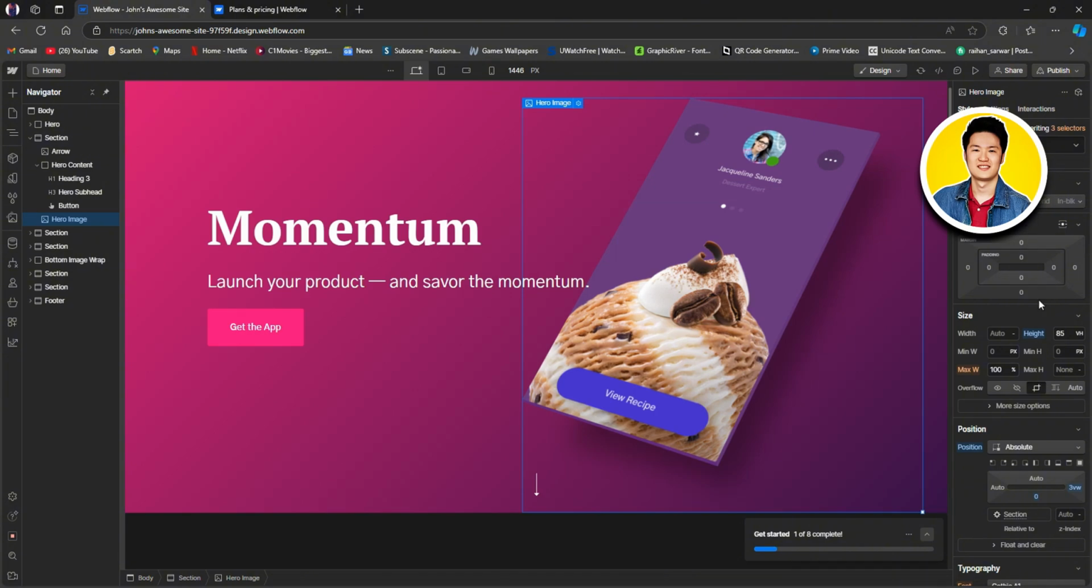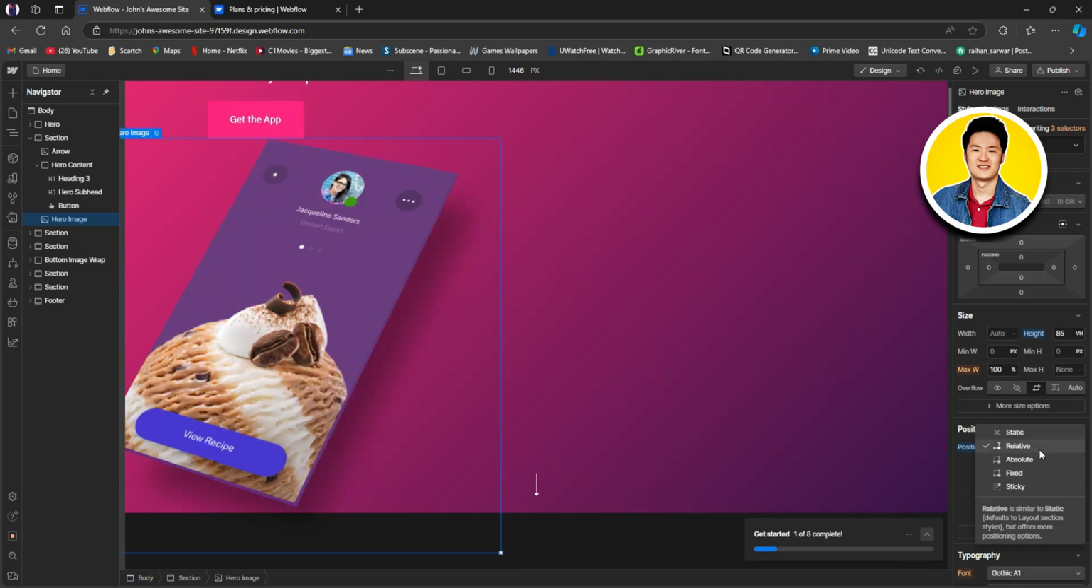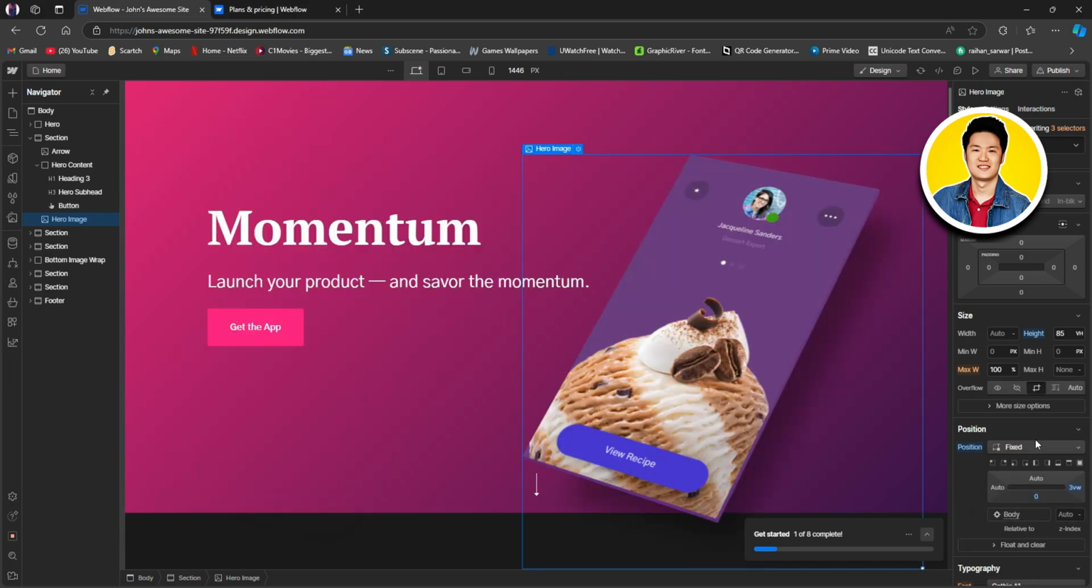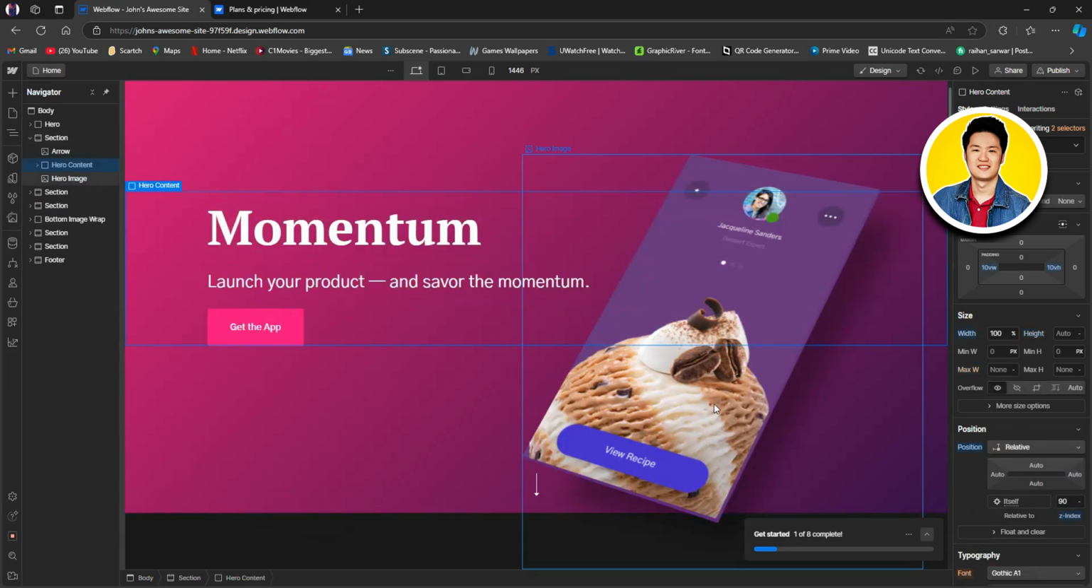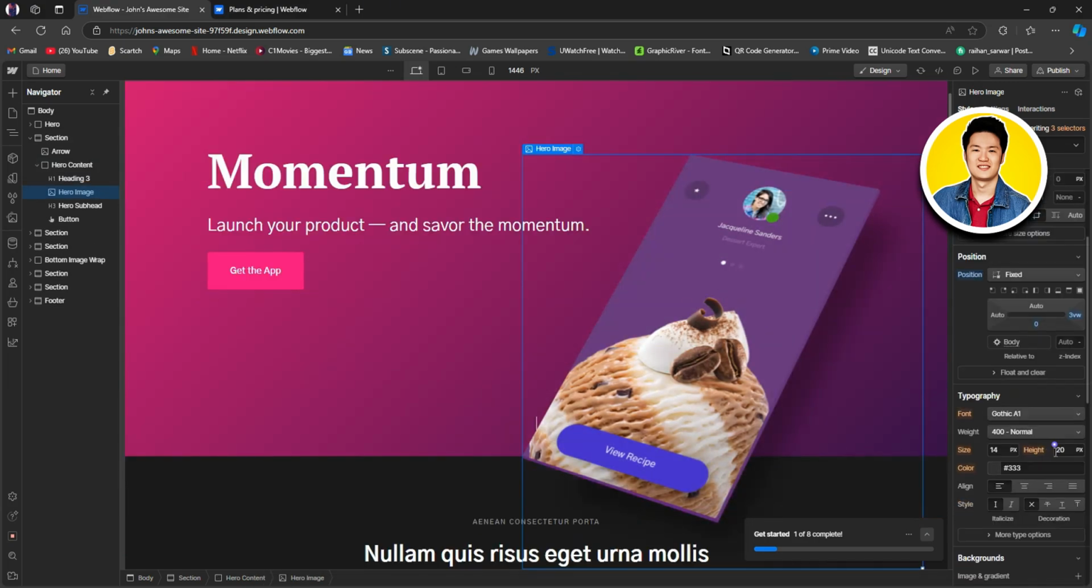After that, you can go over to the position section right here and change the position of the element however you want it. And as you can see, it is being moved around in real time. And if you try to drag it around manually, you will not be able to do so. You have to do it from the right panel.